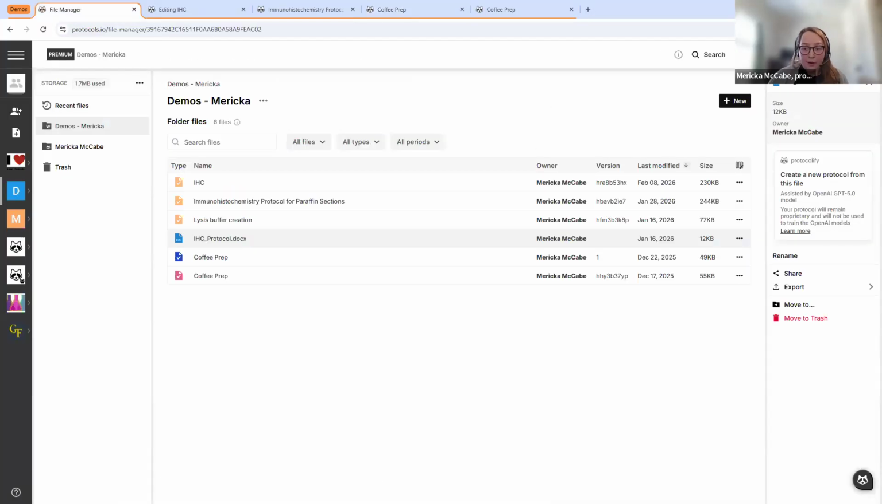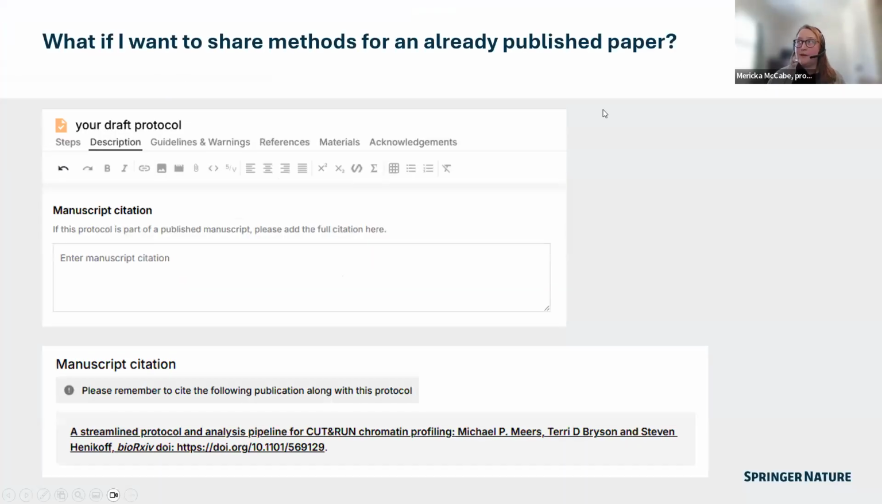So that's all I want to show for the live demo, and we'll now go back into our slides quickly. One question we're asked a lot is, what if I've published a paper over the last few years and I have methods associated, but I never had heard of protocols.io before? Can I still put it onto protocols.io? And the answer is absolutely. People publish standalone protocols on the platform all the time.